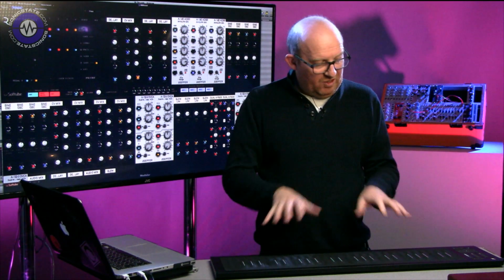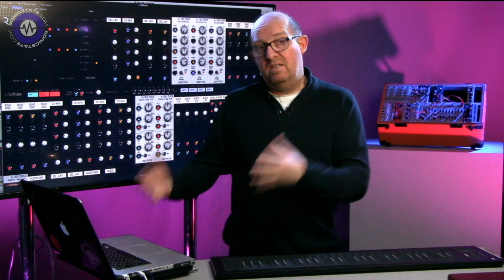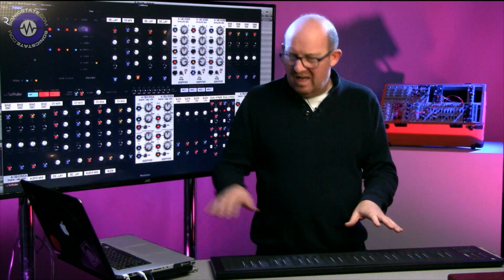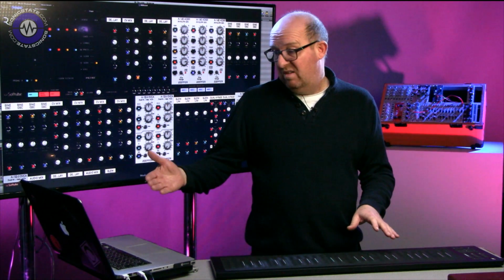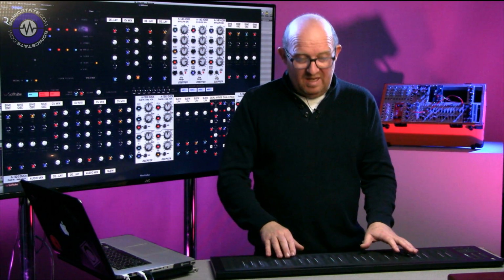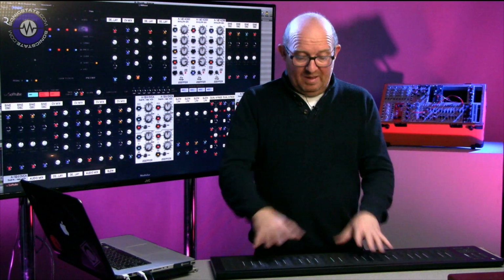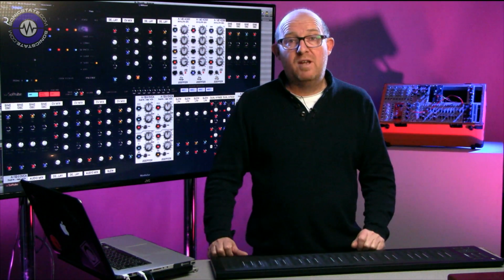just shows that this new ROLI Seaboard module is yet another way to interface with Modular. And while it's quite complicated, because there are up to 30 outputs, I think, it gives you at least the ability to utilize this. And like I say, it's a free update.